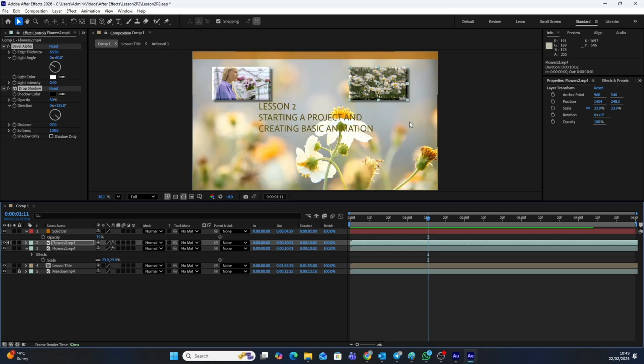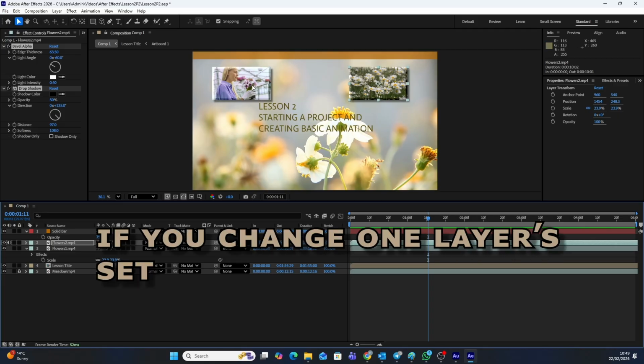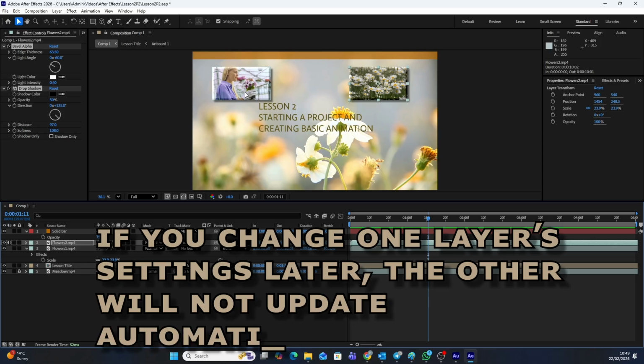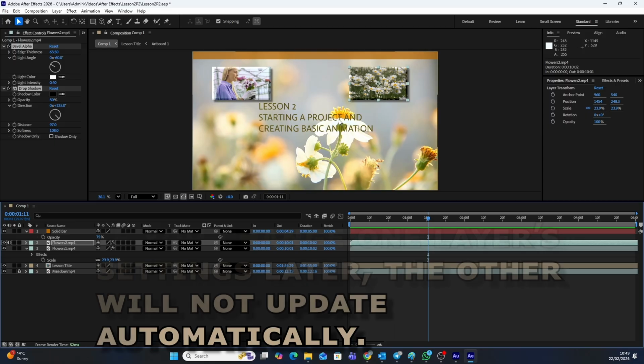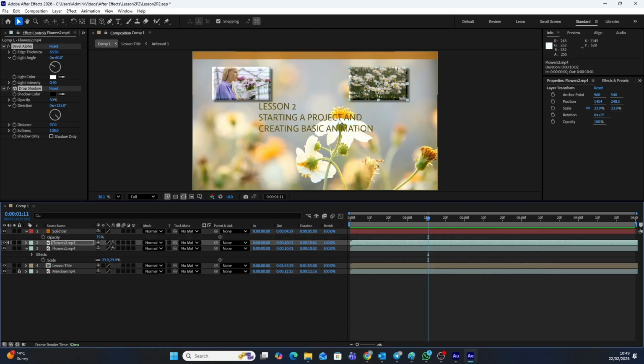Note: after copying effects, you can adjust them individually. However, if you change one layer's settings later, the other will not update automatically. In a future lesson, we will cover how to keep effects linked across layers.